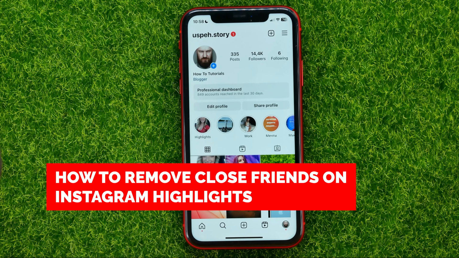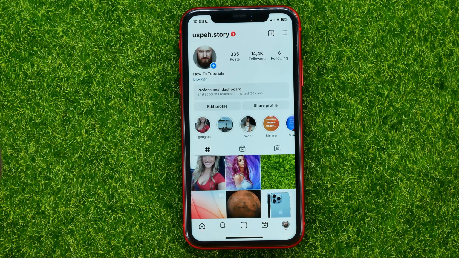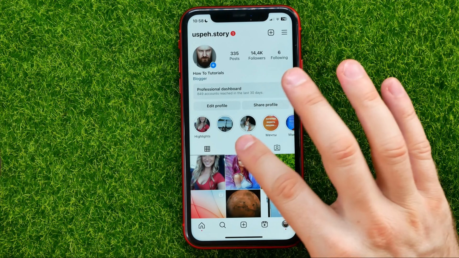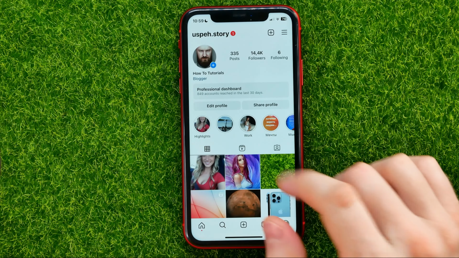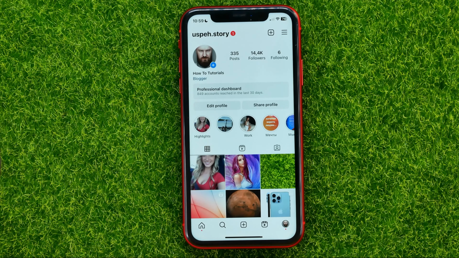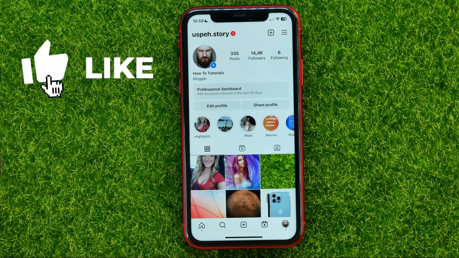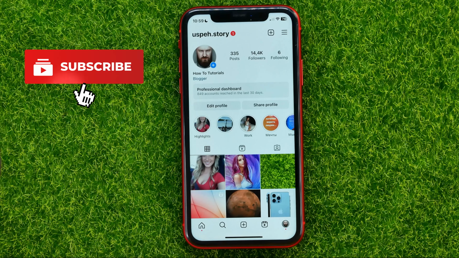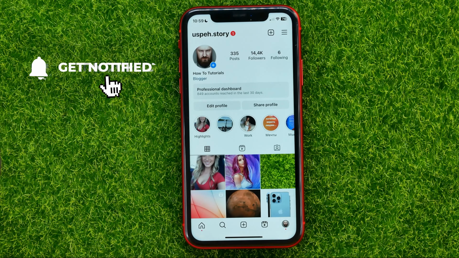In this video I'm going to show you how you can easily delete close friends on Instagram highlights. Highlights on Instagram allow you to save old stories right on your profile. But it could be that you have shared stories with close friends and then you want them to be available in highlights for all the people. So be sure to watch this video to the very end and you won't make any mistakes in that process.